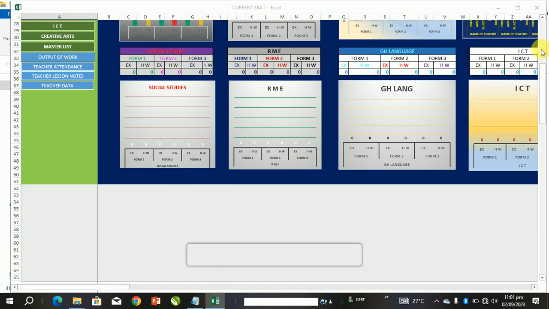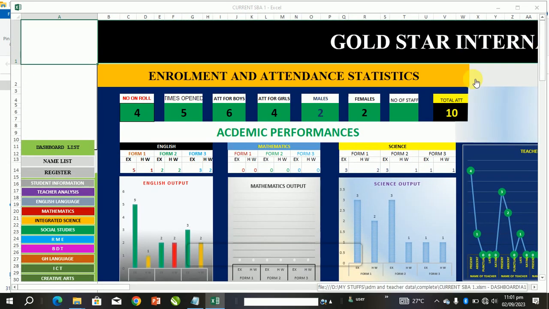Like I said previously, I showed you this dashboard and told you its work. Everything that we have done in the system is here. Number one, we have 4 students. Number of times open, we have 5 in the register. The attendance for boys, you have 6. Attendance for girls, you have 4. Male 2, female 2. The number of staff is not there, and then total attendance is 10. This is a summary of the system. So when you take a quick look at the dashboard, you are able to know what is happening in the system as soon as possible.